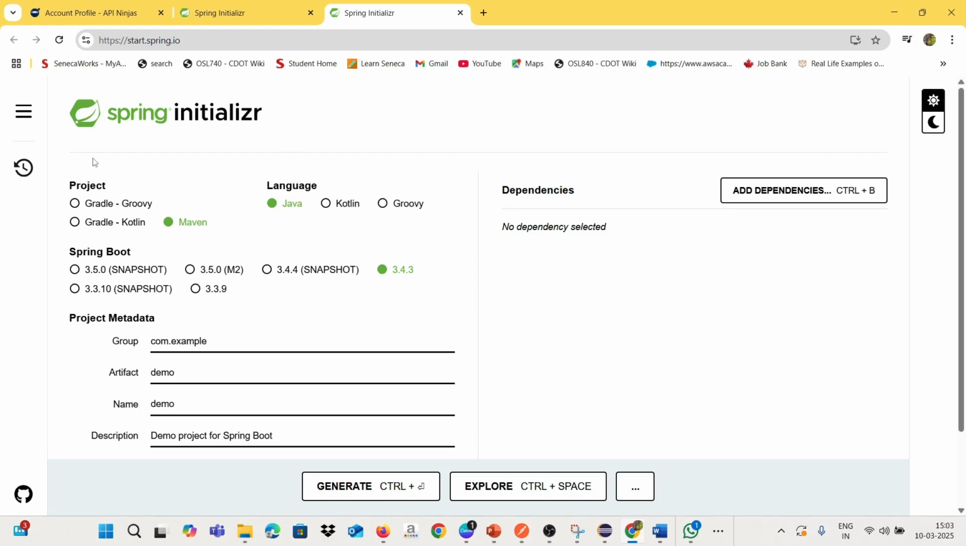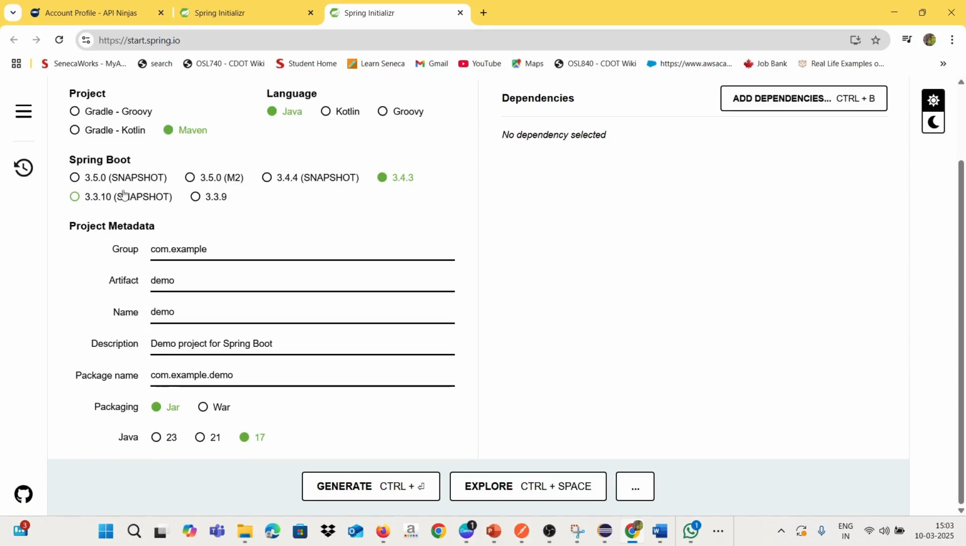The first thing you have to do is select the project, which is the project build. If you don't know about it, don't get confused. I'll cover it in upcoming videos. As of now, we will be selecting Maven as our project build. Then the language will be Java, and the Spring Boot version will be the default one.